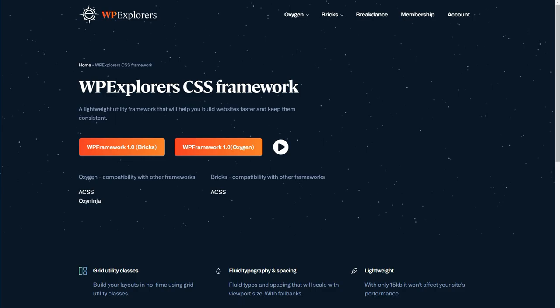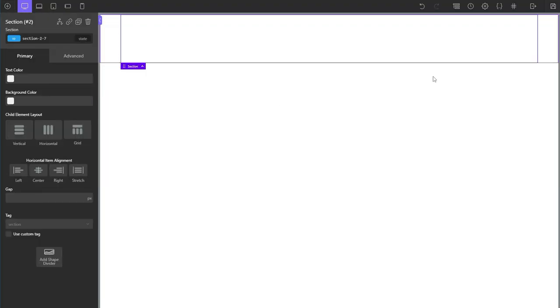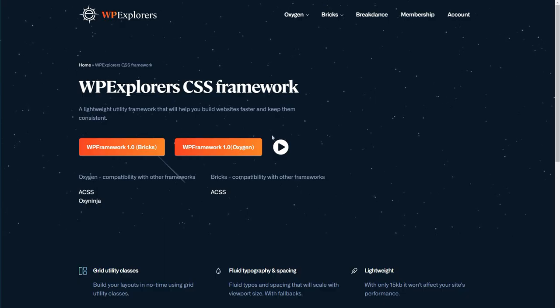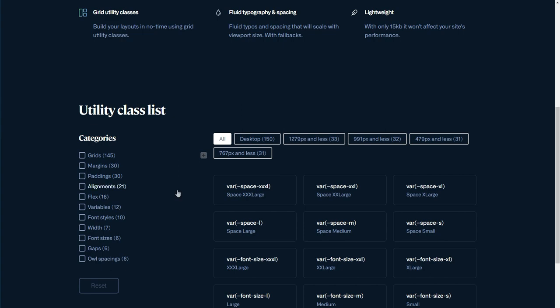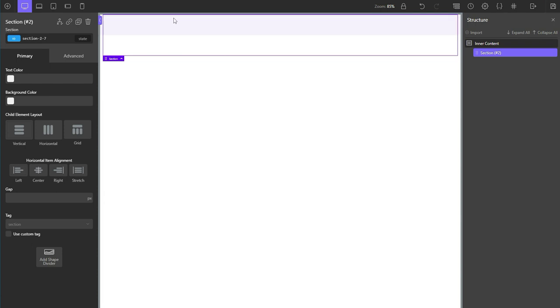So let me show you around. So let's add some section, for example. So first, you can check on this page. You can check all the class lists here. We have classes for grids, margin, paddings, and width, font sizes. You can check it here. I'll show you around here.